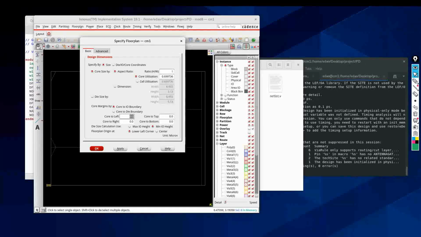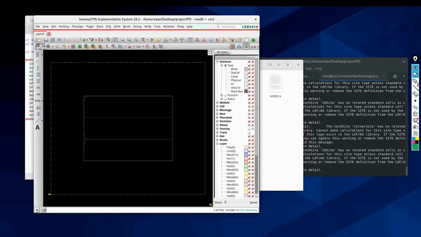And I'll give some padding as well for my IOs. Let me give 2.5, 2.5, 2.5, and apply, and that's it. So this is the 2.5. If you want to see, you can use this ruler and you can measure it. Press escape to remove it. Okay. Any query?